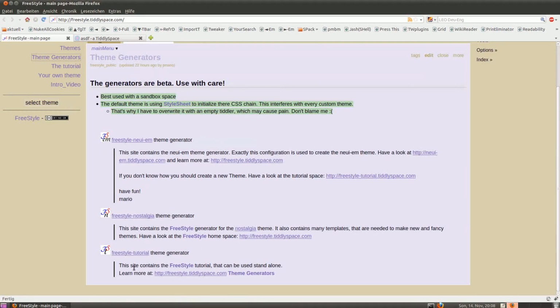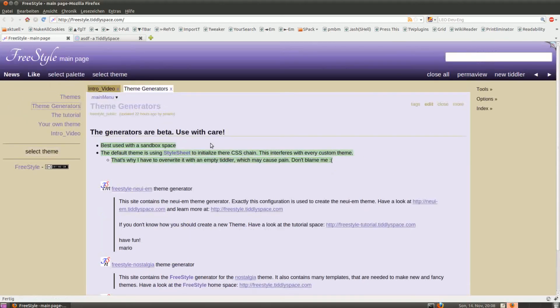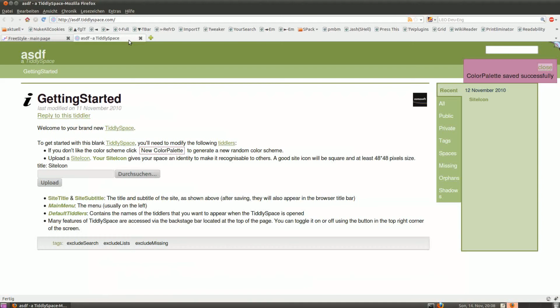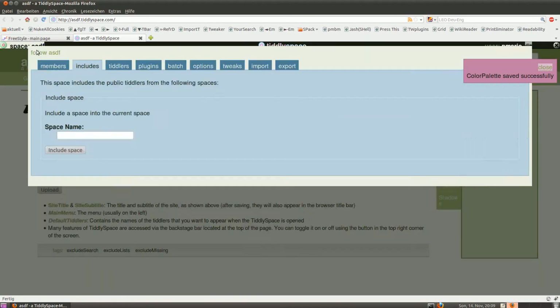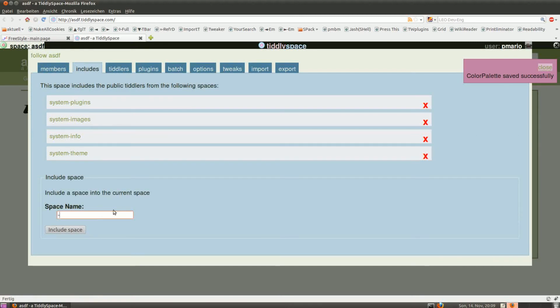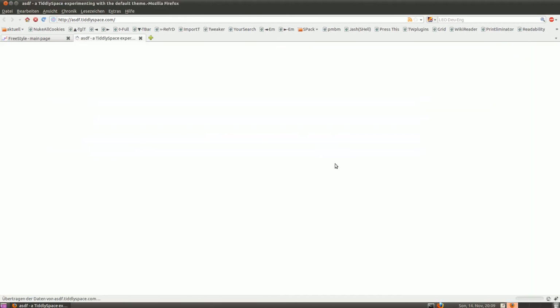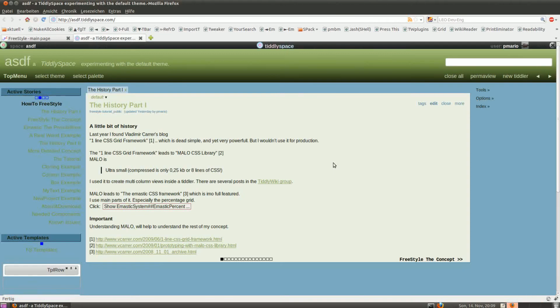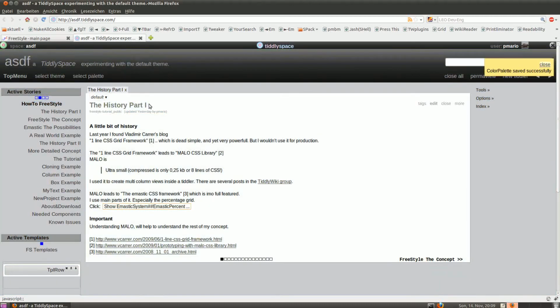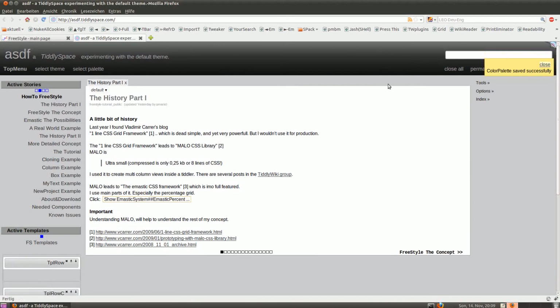As I promised, I want to show you a little bit about the FreeStyle tutorial. Since the FreeStyle tutorial is also a theme generator, it should best be included into an empty space and tested there. So that's why I have prepared my test space and I include the FreeStyle tutorial space. Okay, it's there. The color palette is not that nice, so let's change it. Okay, looks better now.